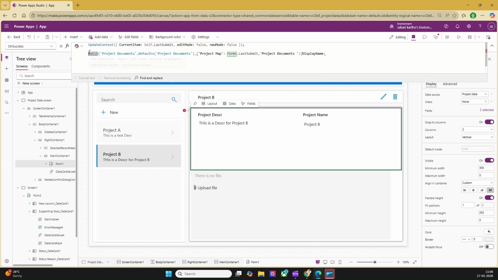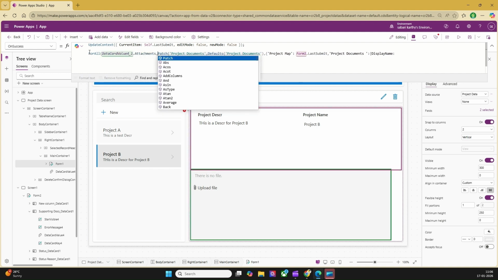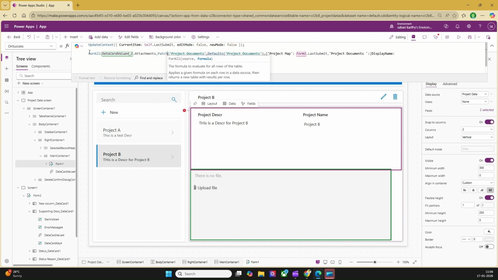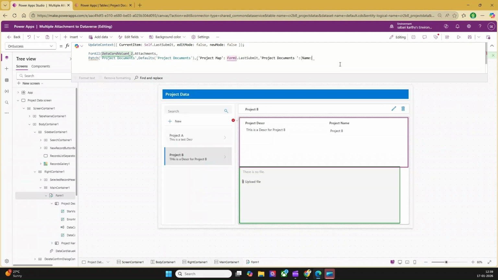So here I will say ForAll of DataCardValue4_1.Attachments. So it is a looping, and in this loop the name is nothing but this record's Name, and the value, the second parameter, is the same as this record's Value. So now let me close the project documents record, followed by the full record.